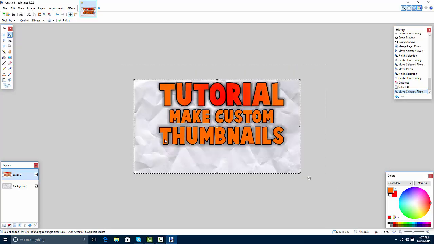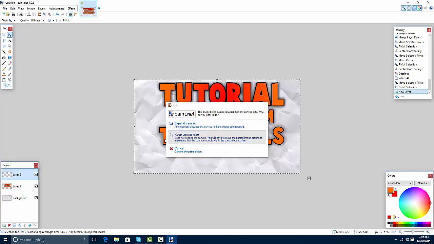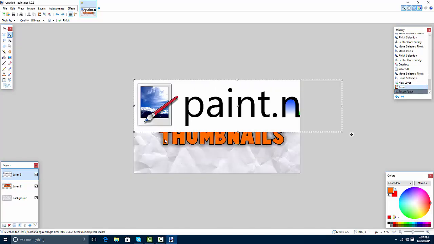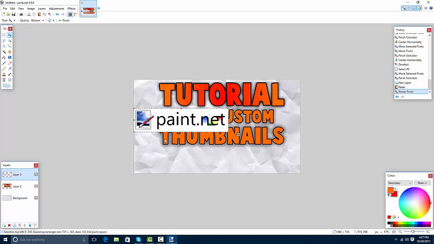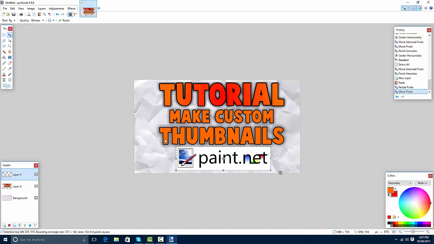What you want to do is create a new layer, and then obviously add your desired image. Here's mine. Just go to the corner and hold shift, and then there you go. You can keep the dimensions of it roughly the same. So you just want to add that wherever you want to add it. There we go. That looks good there.